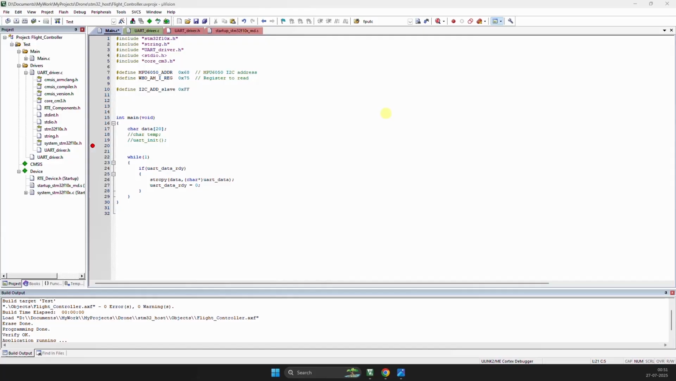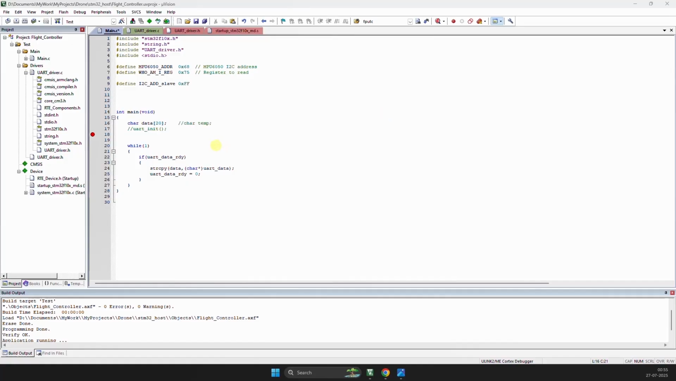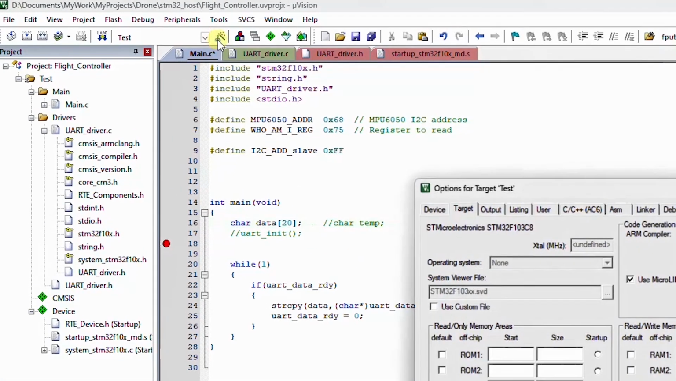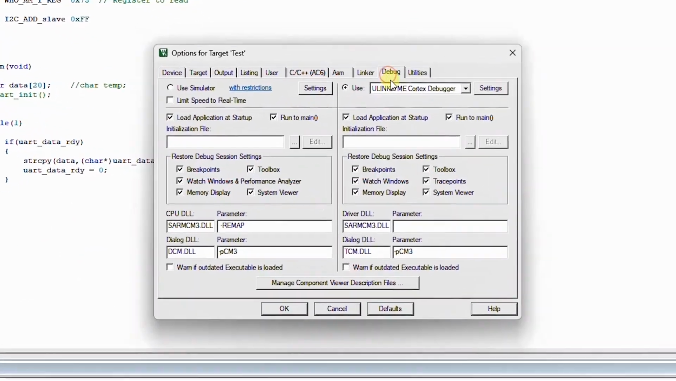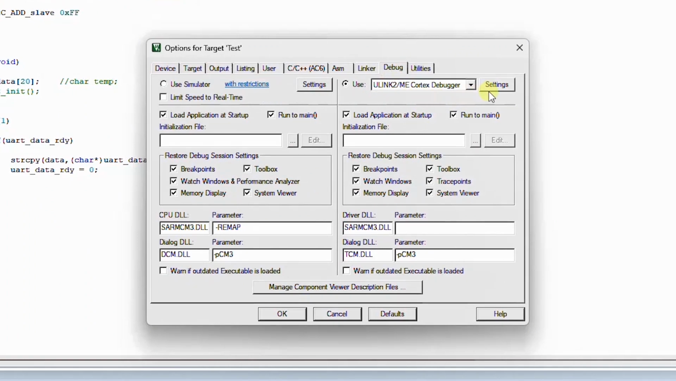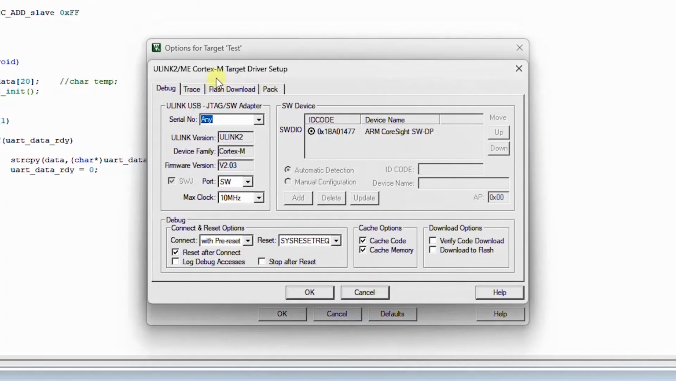Before starting this process, please confirm that your debugger supports the SWO line to output the ITM Trace outputs. Let's start with the initial configurations. Go to the options, target option configuration. Go to the debug tab and select the settings for your debugger.